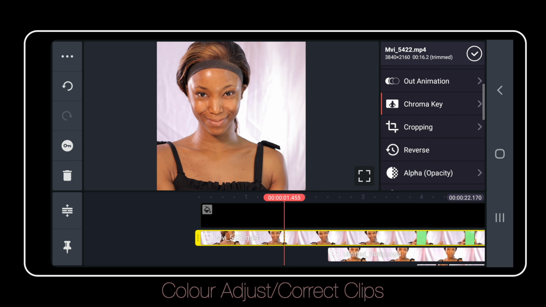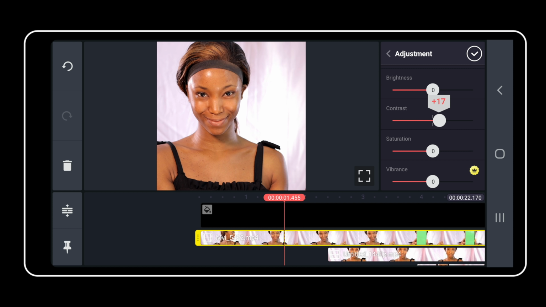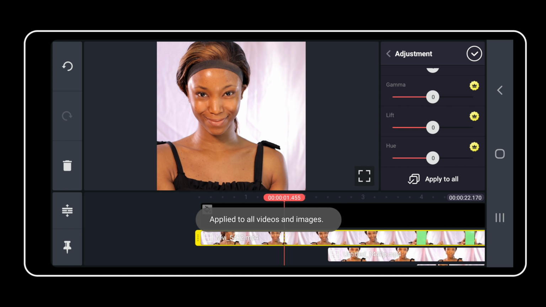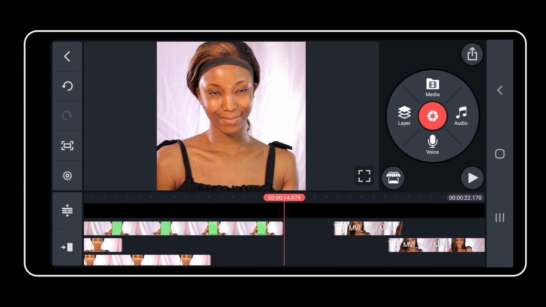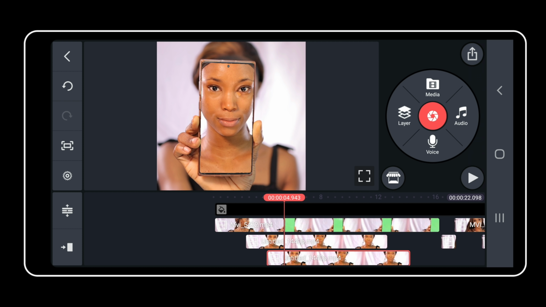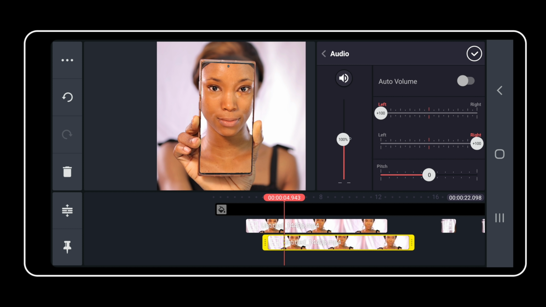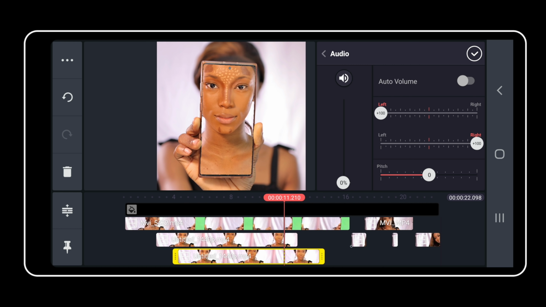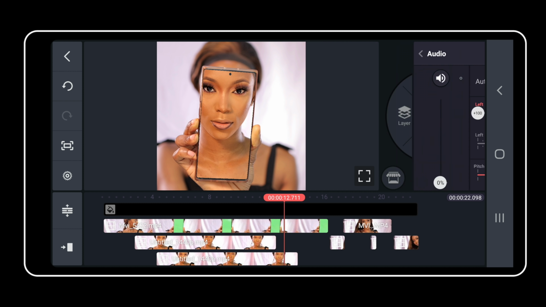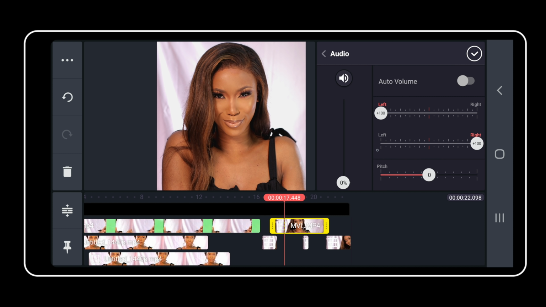Okay, so next up, I want to color correct or color adjust my clips. I'm going to play around with the contrast, the vibrance, maybe even the highlights, and then apply to all. So whatever corrections or adjustments I made to that clip are now on all the other clips on my timeline. You want to make sure that you don't have any audio on because we're going to be adding music to this content and you don't want your audio to interfere with the music. So take them down, take them out, or reduce it like I am doing right now.